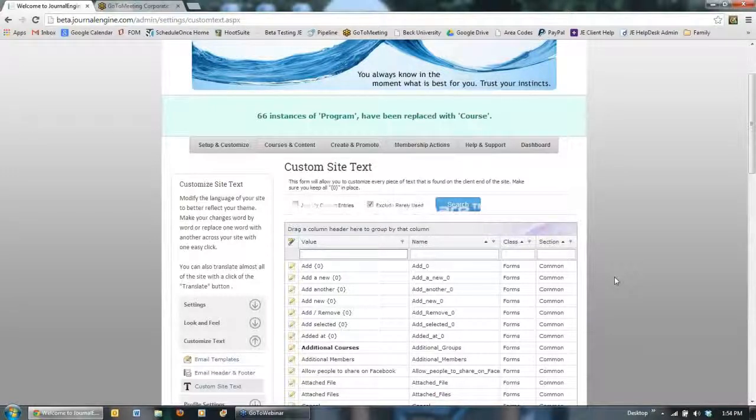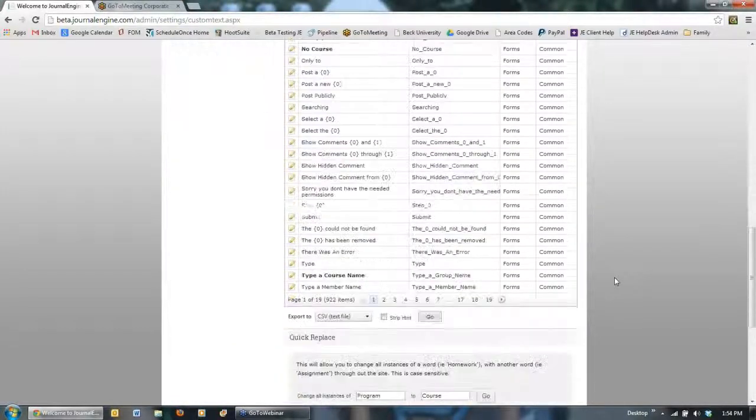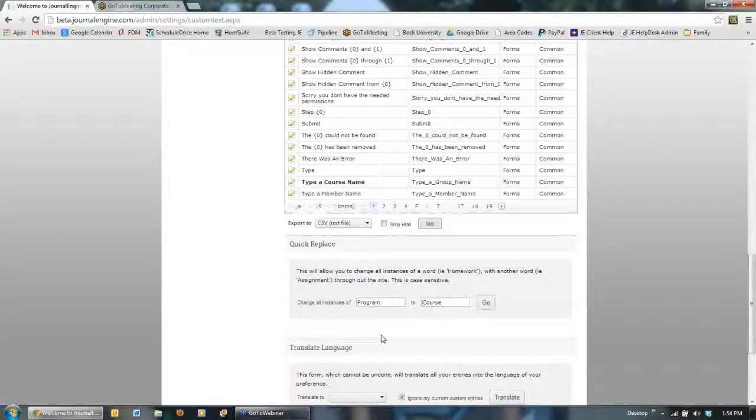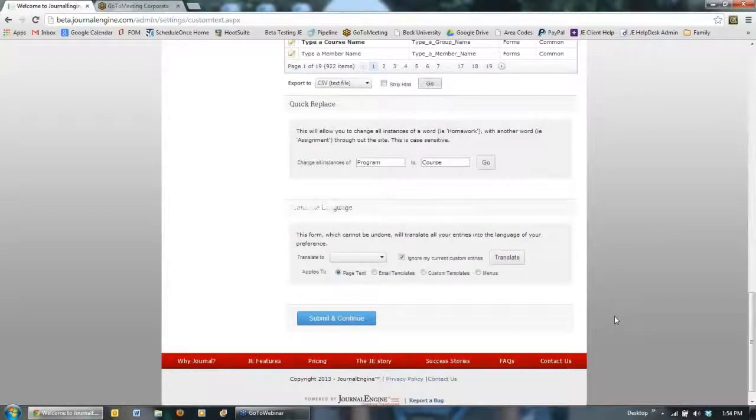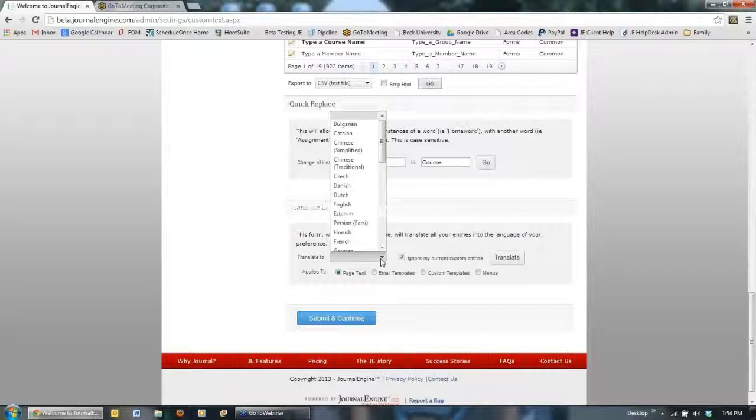Perfect. So, no more searching pages and pages to find the text that you want to change and changing every instance. You can now use that quick replace, as we just showed you, to change all instances of that word. So we're pretty excited about that change. The other thing we want to note here is that we have a translate language function where you can translate virtually all the site text to another language.